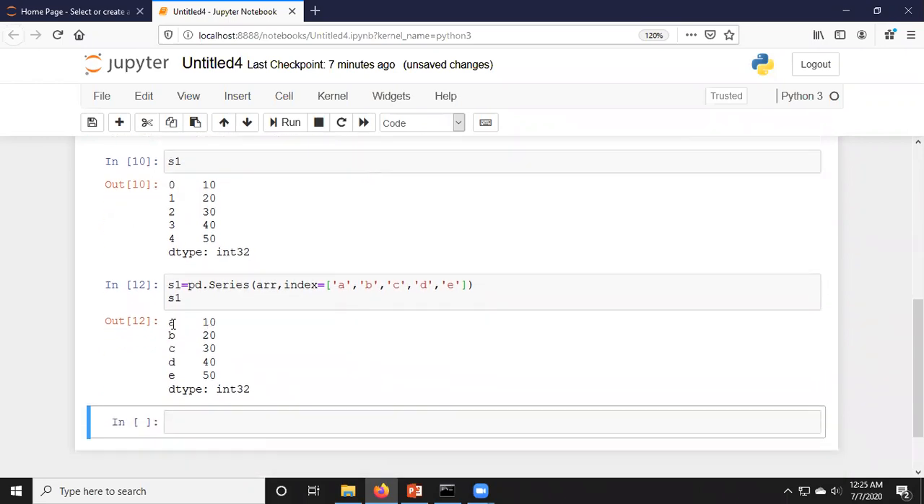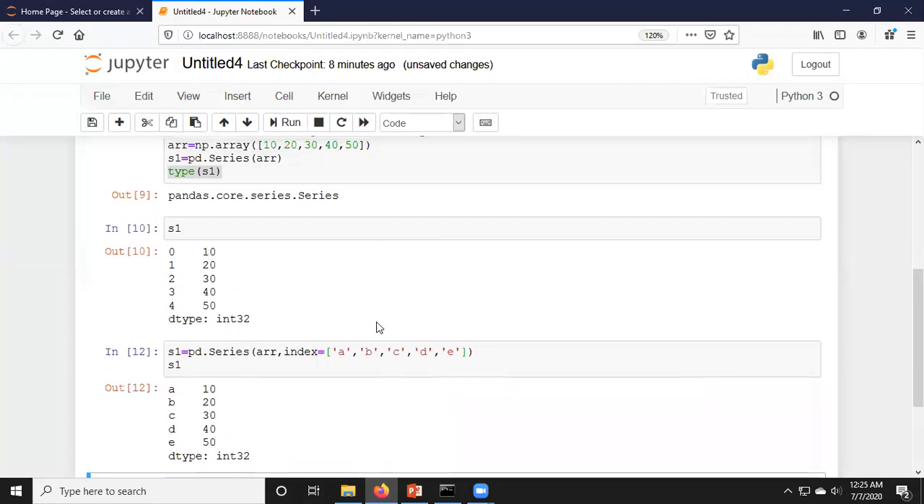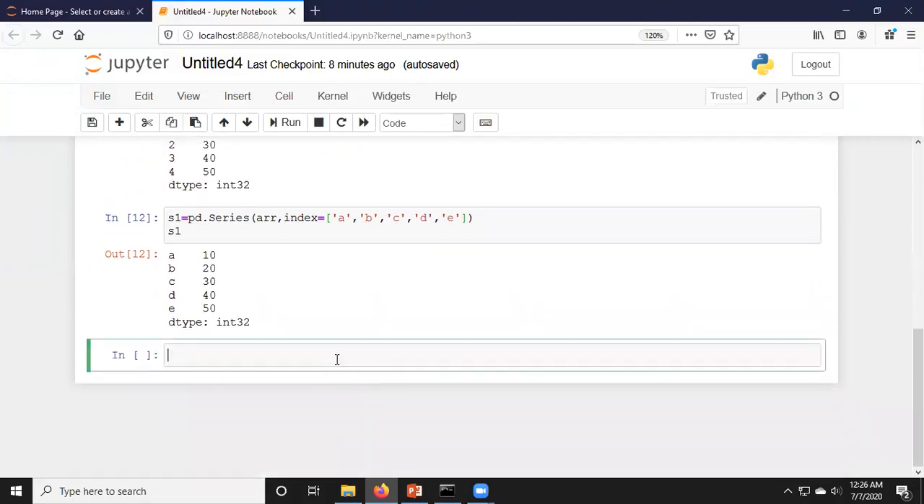Now check out, index is not 0, 1, 2, 3, 4. Index is equal to A, B, C, D, E. So these are called user defined index. So you have to take precaution. You have to pass number of index equal to number of items. If there are 5 items, you have to pass 5 index. So I made a mistake. I just passed 4 index. That's why it is showing error. So right now it is not showing error because I'm passing 5 index. Okay, now you can use user defined index, or you can use inbuilt index. It is your choice.